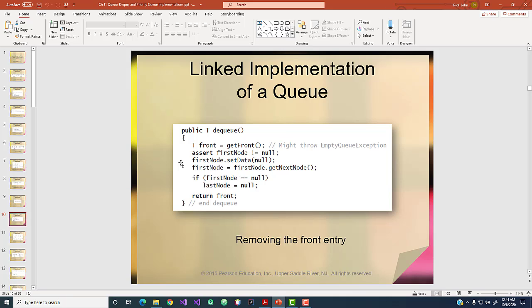But first node set data to null. First node get the next node, right? So we grab front, and that's the actual data. We set the actual node's data to null, so it's not pointing at anything for its data. And then we say first node equals first node's next. So when you do that, remember when we assign this, you're not saying, hey, my node is now your node magically. You're saying my reference to a node is now holding the address of the next node.